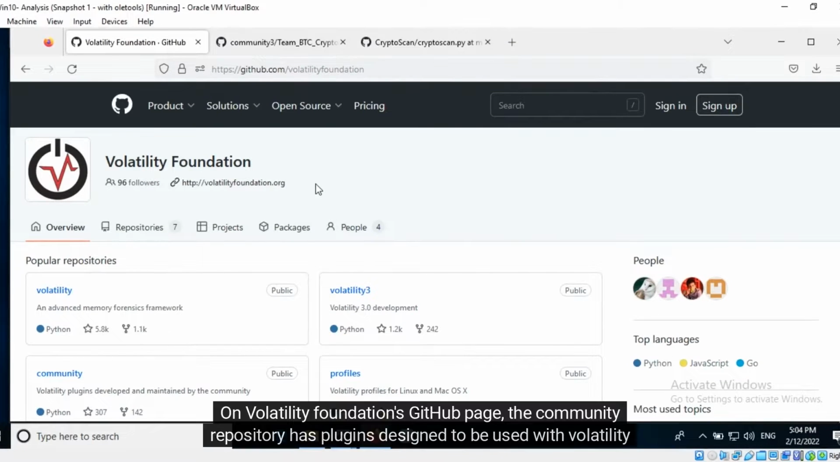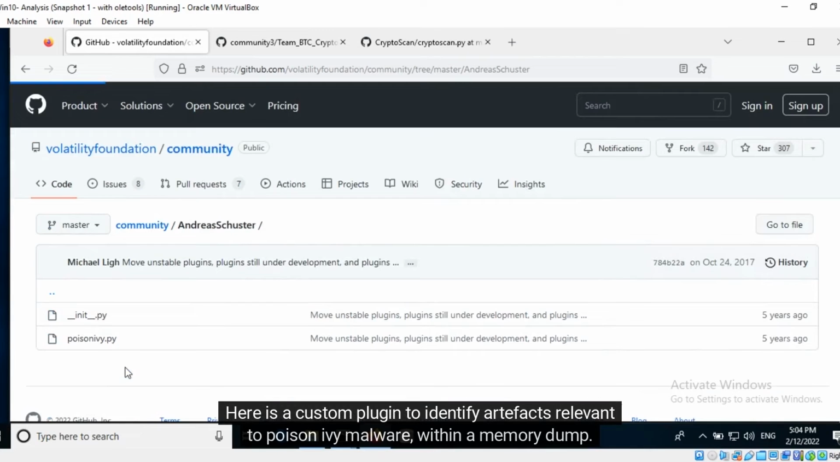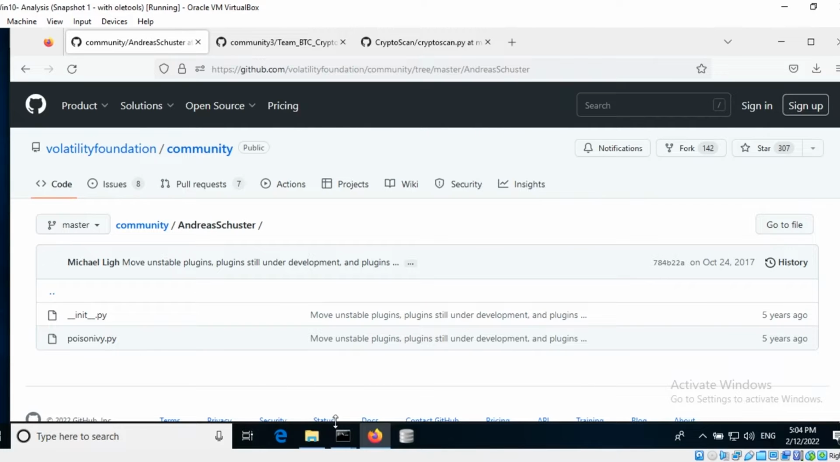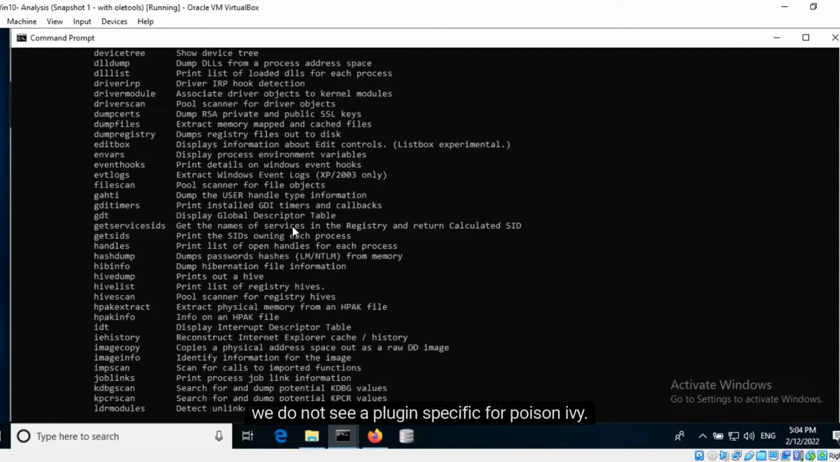On Volatility Foundation's GitHub page, the community repository has plugins designed to be used with Volatility 2. Here is a custom plugin to identify artifacts relevant to Poison Ivy malware within a memory dump. Currently, when we view the available plugins with Volatility 2, we do not see a plugin specific for Poison Ivy.